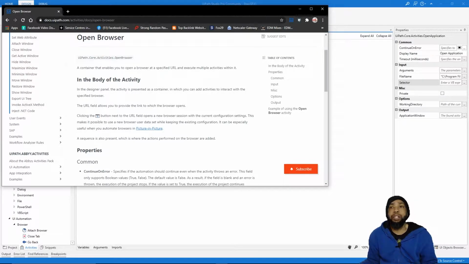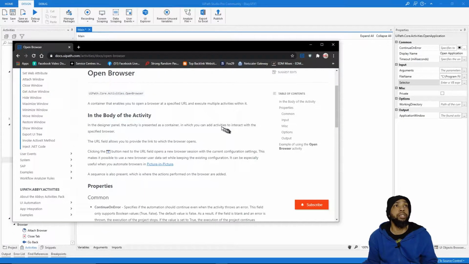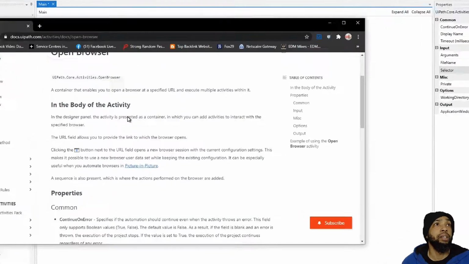Today, we are in the process of creating a robot that's going to go and scrape eBay for graphics card information. So, what we're going to do first is figure out how to use UiPath Studio Pro Community Edition to help us accomplish this task.